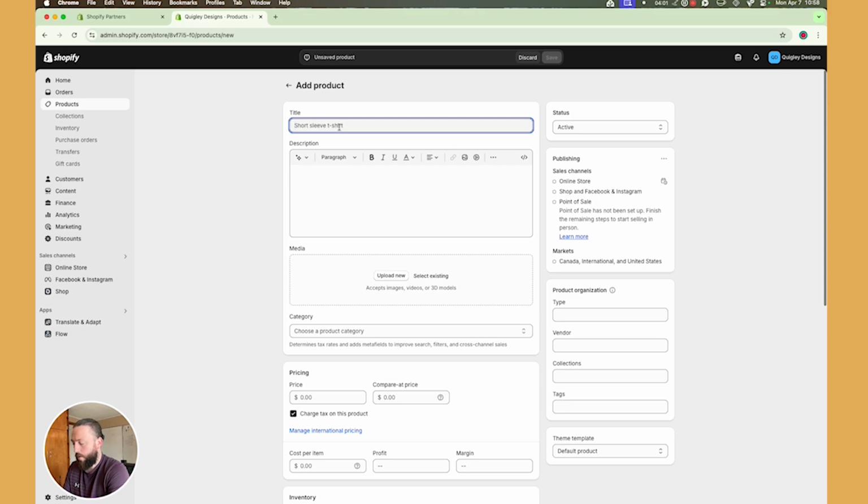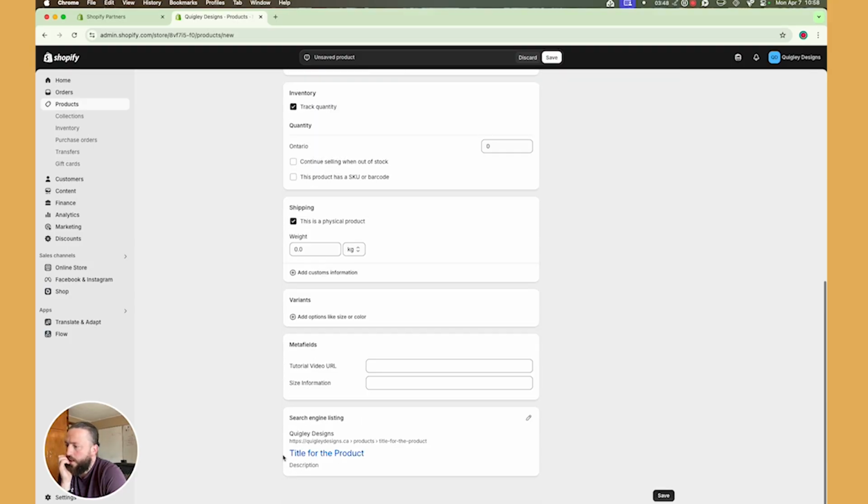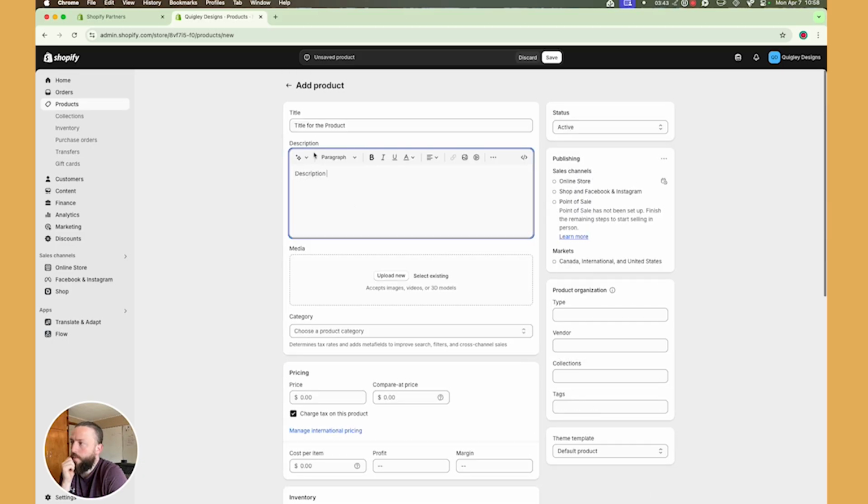We're going to add a title for the product, and then a description. I won't put a full description in here. These two things are super important because if I scroll all the way down, these are what get populated in your search engine listing as well. So you want to make sure that you have something in both these spots. Sometimes when you're using meta fields or more complicated setups, the description can get left blank, and that's not a great idea. You still want to make sure you have something in the description.